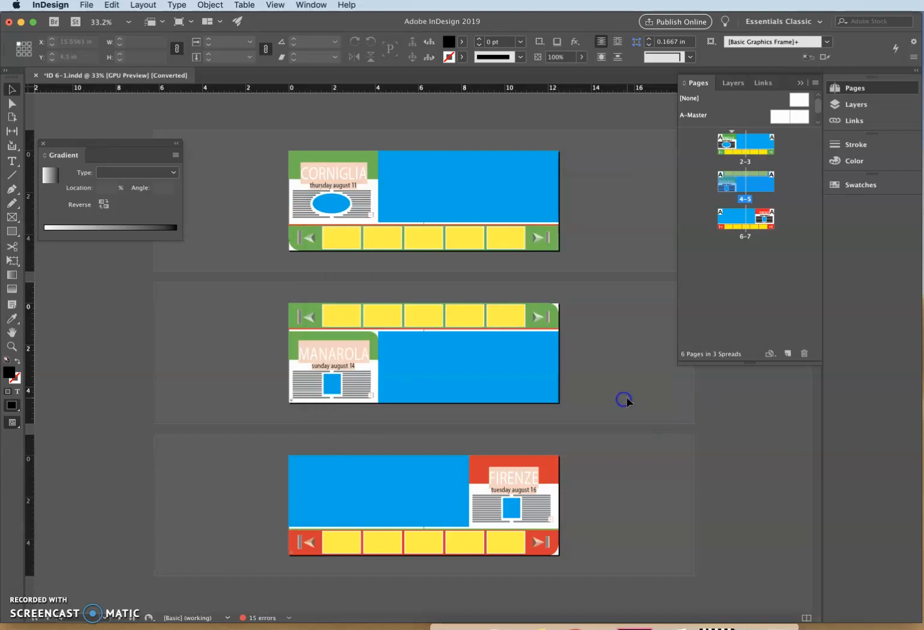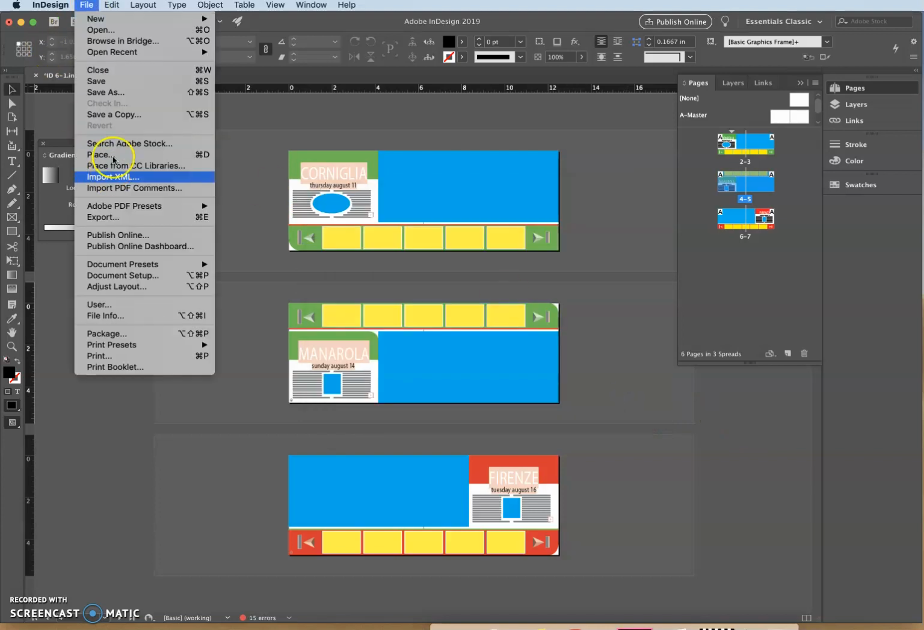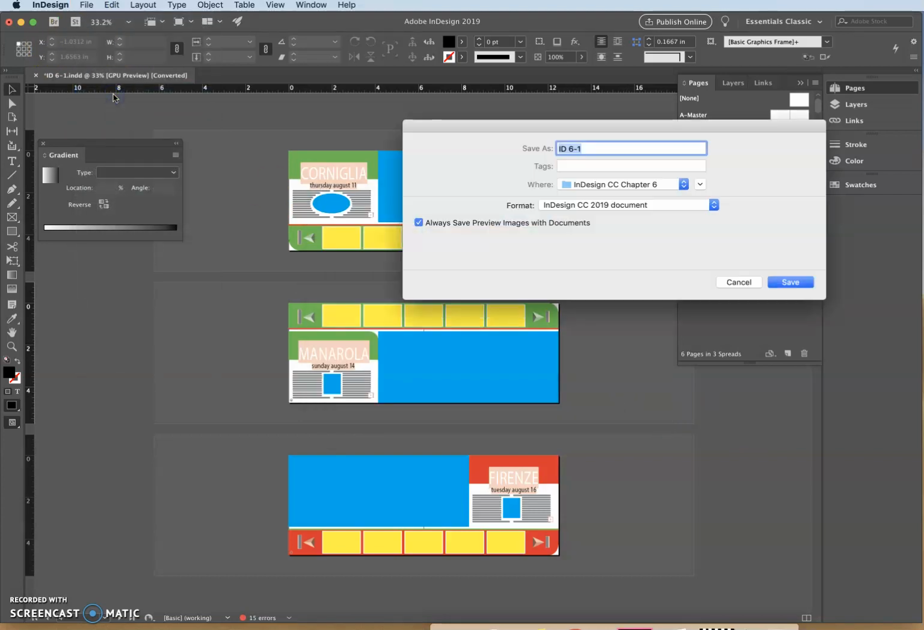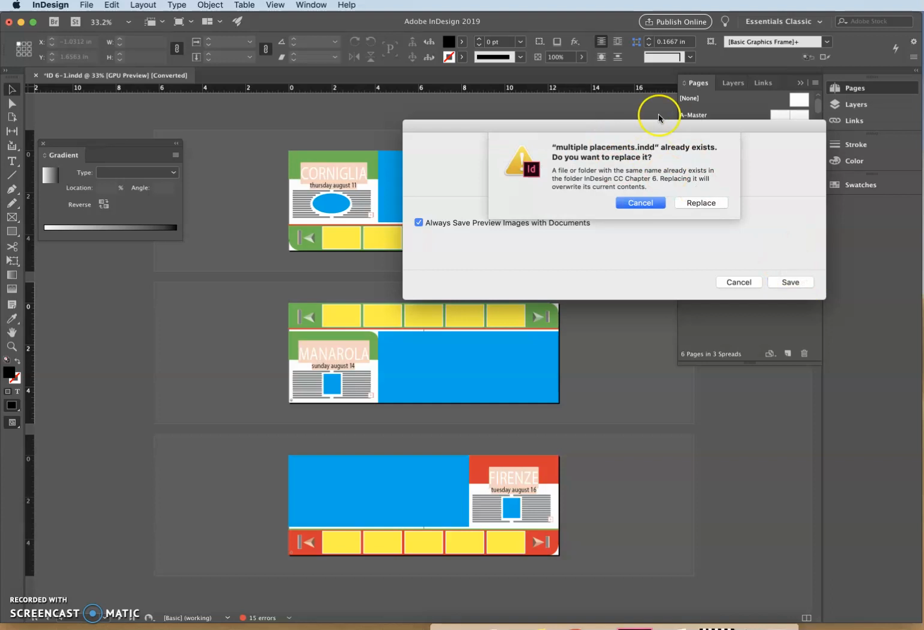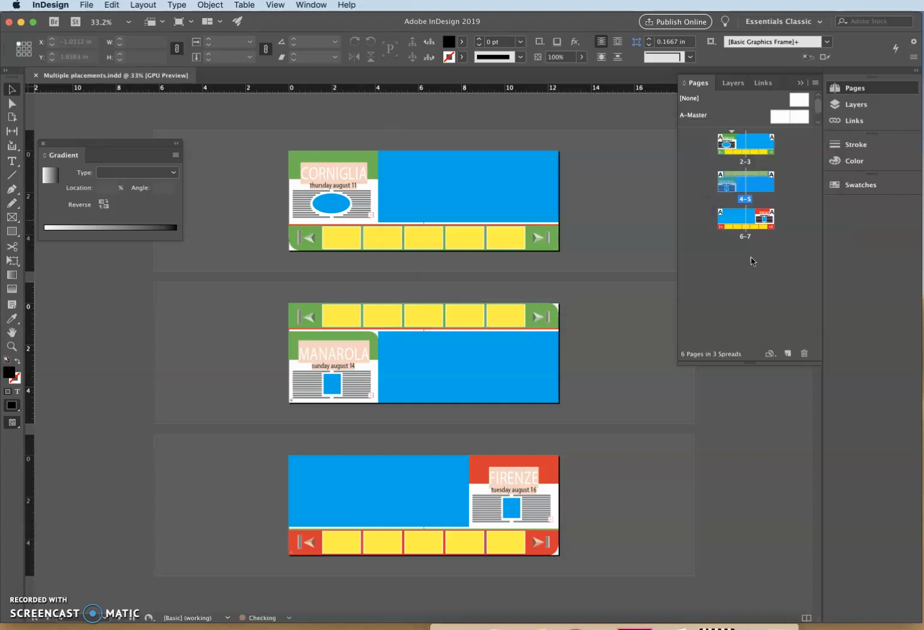So I'm going to say close, and you're going to save this file, save as, multiple placements. Alright, and then we're going to push save. I'm getting this, you won't get this, so just go with it.